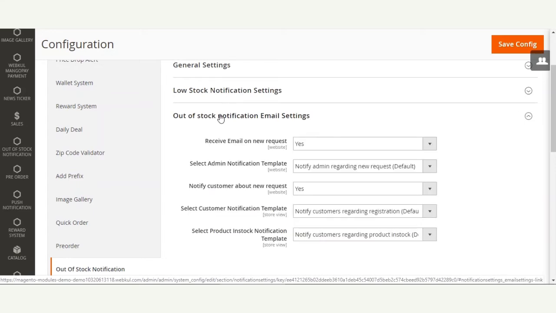And lastly we have the auto stock notification email settings, and here the admin would be able to configure the out of stock email notifications. The very first one that we have is receive email on new request. If we have enabled this option as yes, then the admin would be notified of a new request for the out of stock notifications.